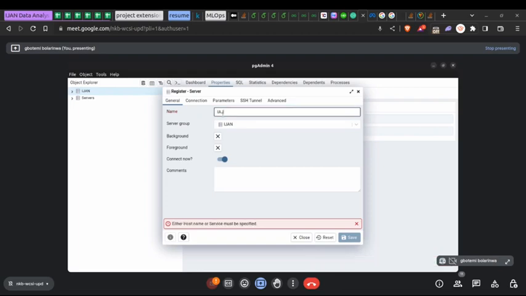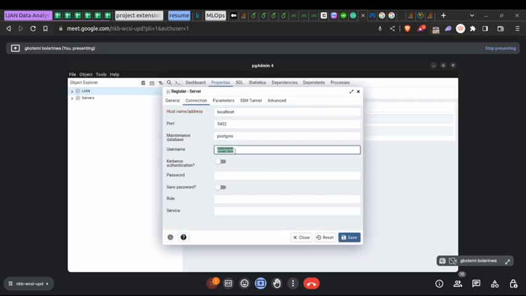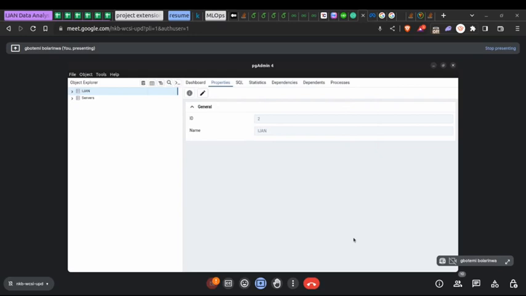Then connection. Here it's just localhost, that means it's on your system. My username is not postgres, my username is root, and my password is also root. I can just save the password and save. So this is what is supposed to just happen straight up, right?